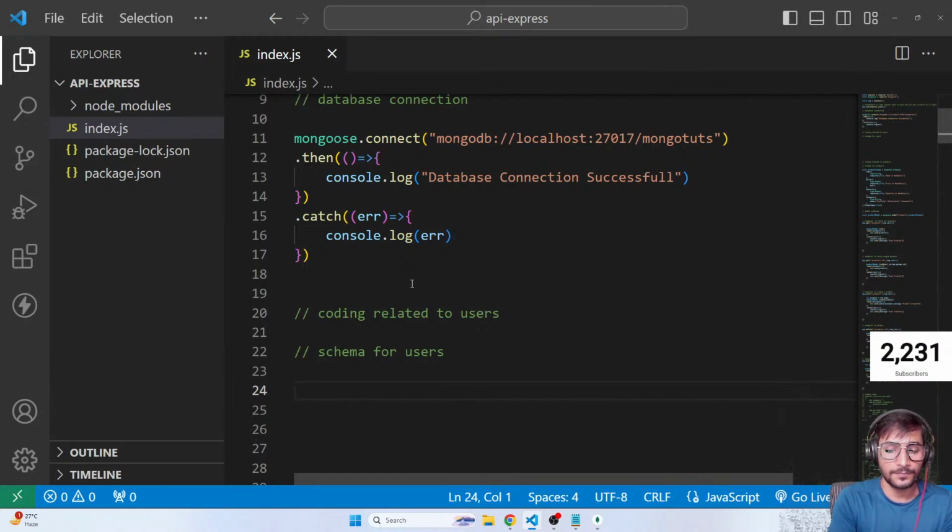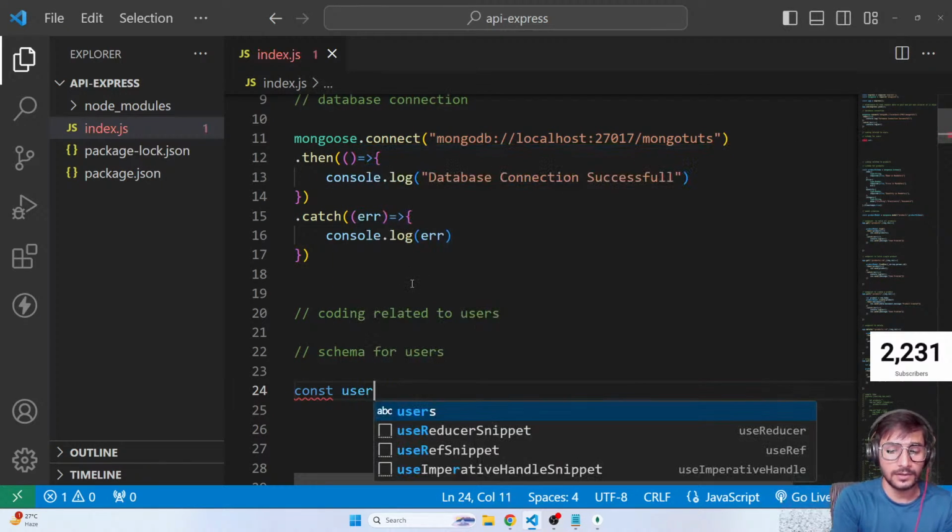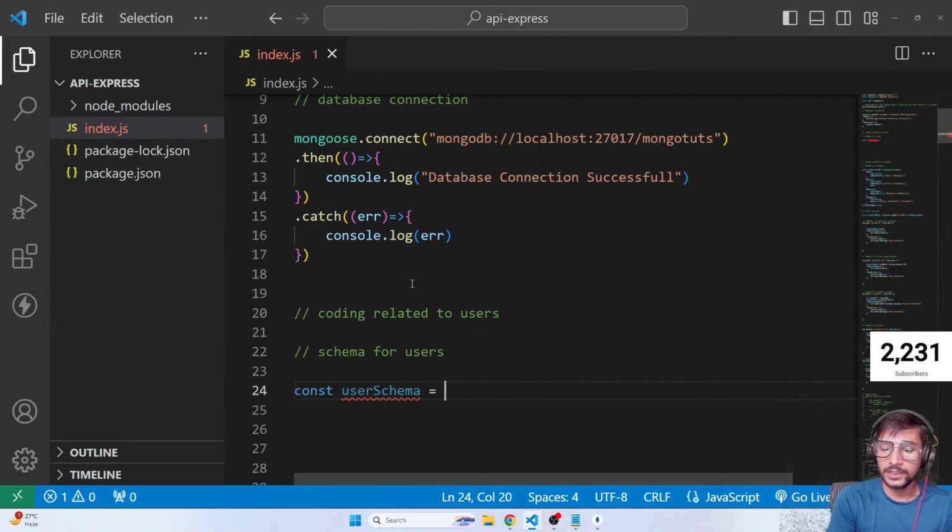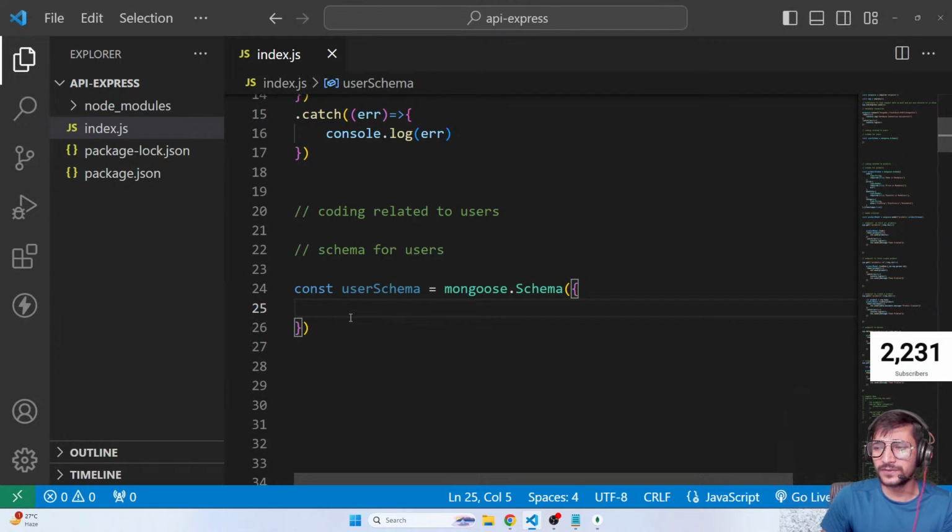Let's go. const userSchema = mongoose.Schema, and then simply only a few things, guys. We don't need a lot of things, only a few things. So schema is simply a set of rules and regulations of how your data, your record or your document should look like. That's all. Schema is simply a way of representing how your data will look like.